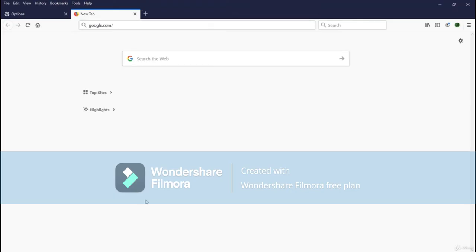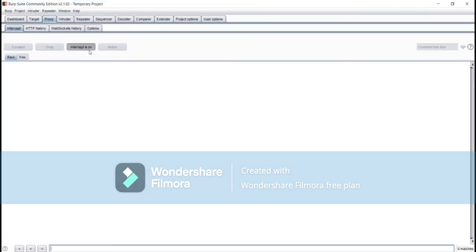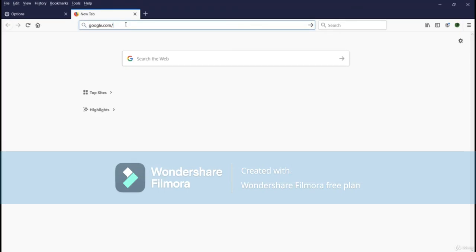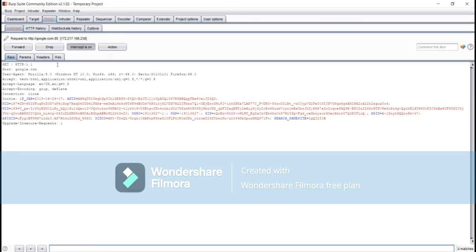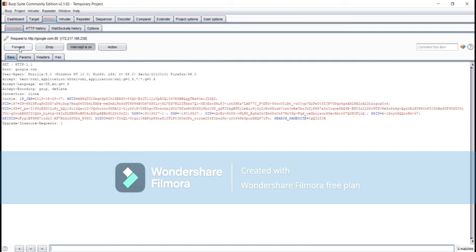Now let's search google.com, and before that let's go to Burp suite and turn on our intercept. Now hit enter. So over here you can see that our Burp suite window popped up and it is showing the request http google.com. As our intercept is on, it has captured this request. So we can take actions. For example, we can send it to intruder, to repeater, sequencer, comparer, decoder, etc. And we can forward this request.